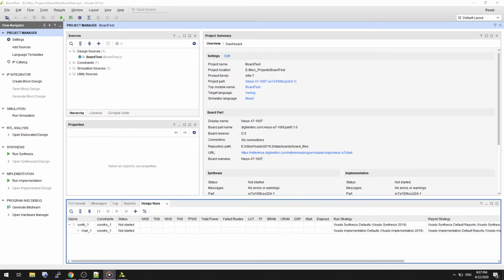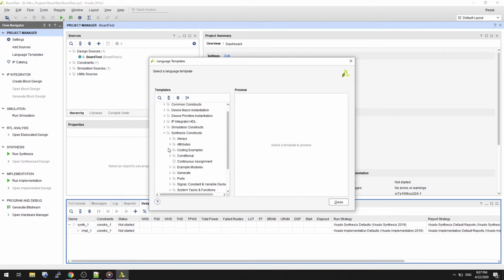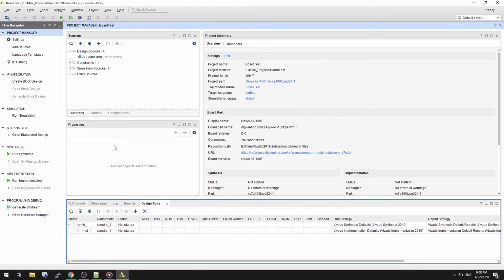The workflow in Vivado is shown here in the flow window, from settings all the way to generating a bitstream and uploading it. We've completed all the settings we needed in the project creation. We've got all the sources we need. Language templates is a useful feature which allows you to quickly grab some commonly used programming constructs. For example, we're using Verilog. Under synthesis constructs, coding examples, there's a bunch of stuff from adders to DSP logic and a bunch of other things, but we really don't need that now.